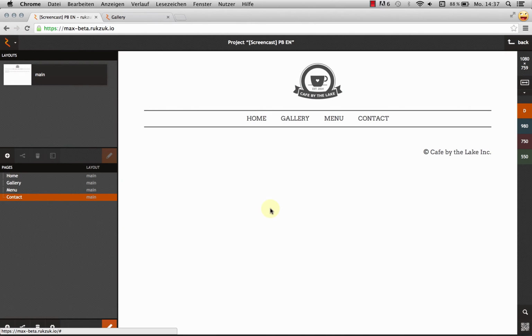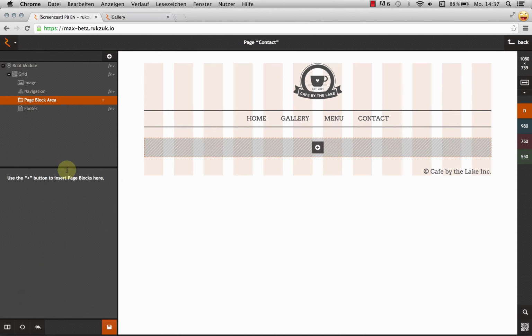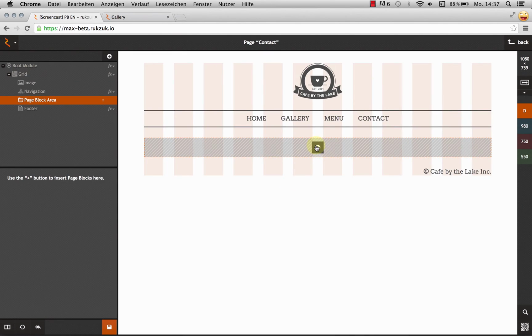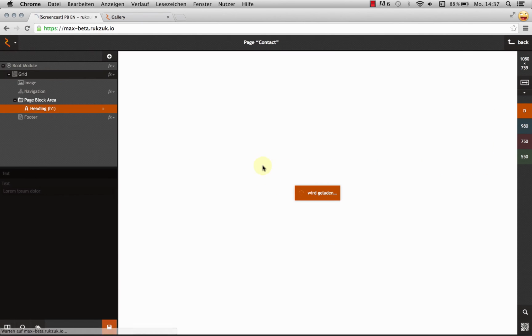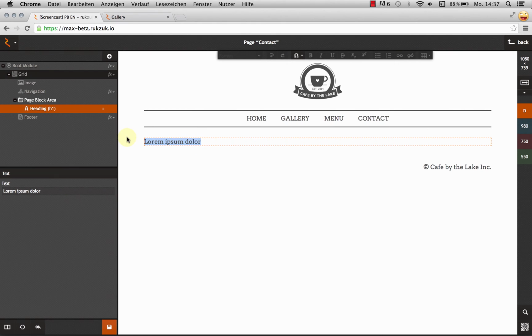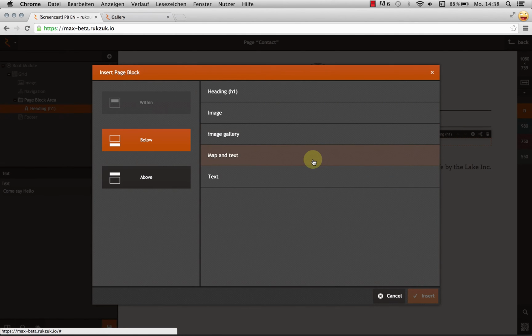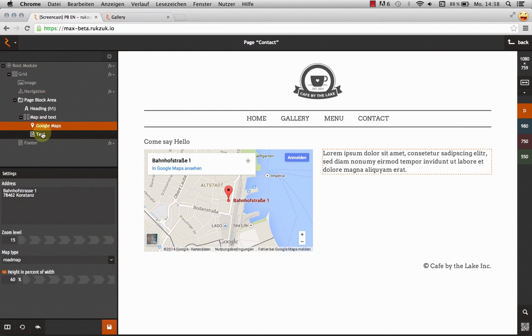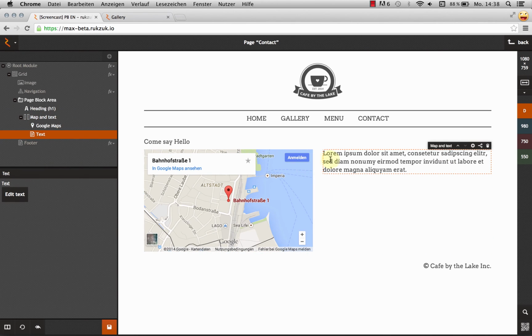And let's do the contact page actually. So I'm gonna double click to open this, and again I click the plus symbol to open up this dialog. I'm gonna add a heading. Come say hello. Now I'm gonna add our own map and text module to show you what that's like. As you can see, this now adds the Google Map and text module. And again, because we gave ourselves the right to do so, we can edit these.